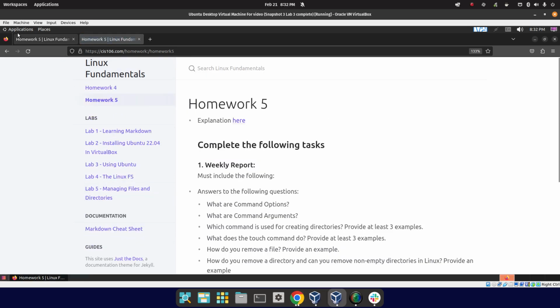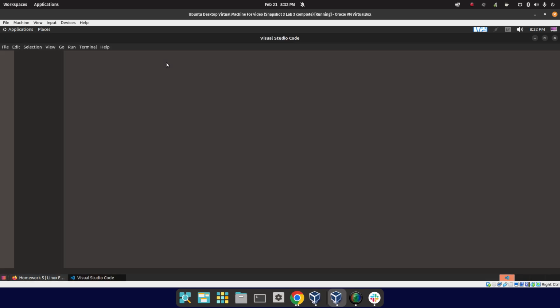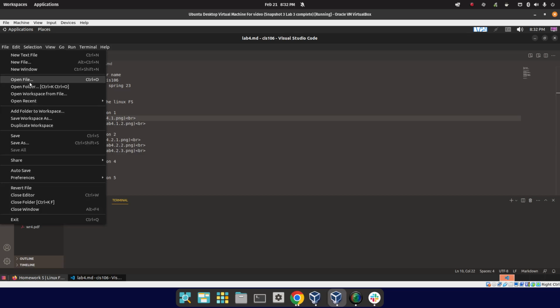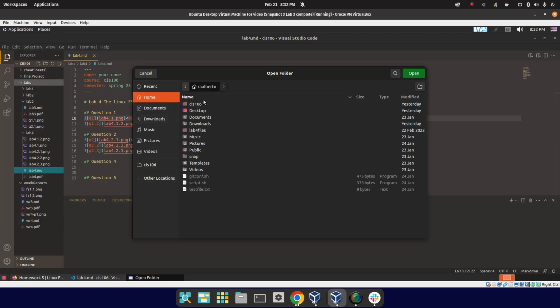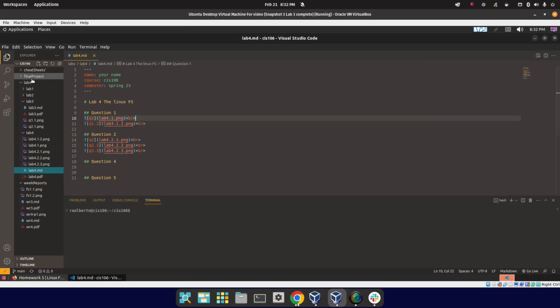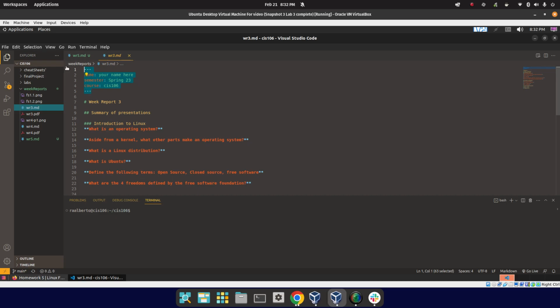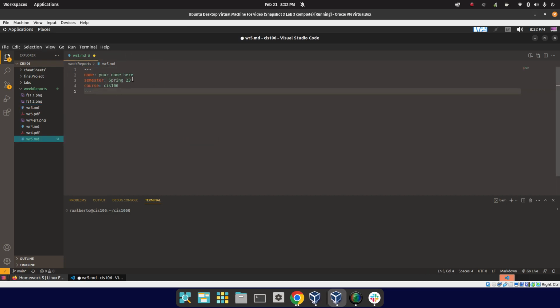So for your week report, again, we're just going to open VS Code real quick. I'm going to click on File, Open Folder. Make sure I'm working inside CIS 106. And inside week report, I'm just going to create a new file called week report 5.md. Let me just copy my front matter from week 3, and then week report 5.